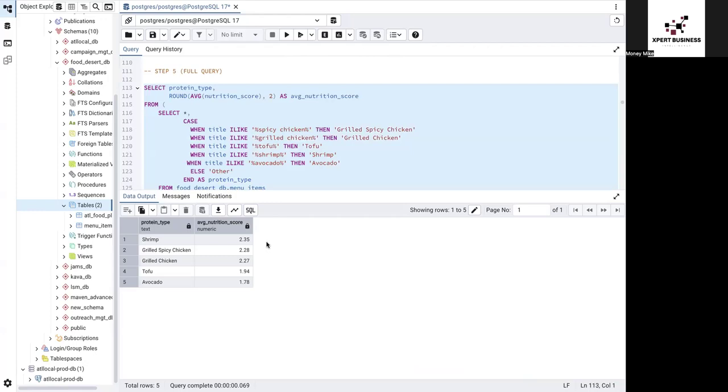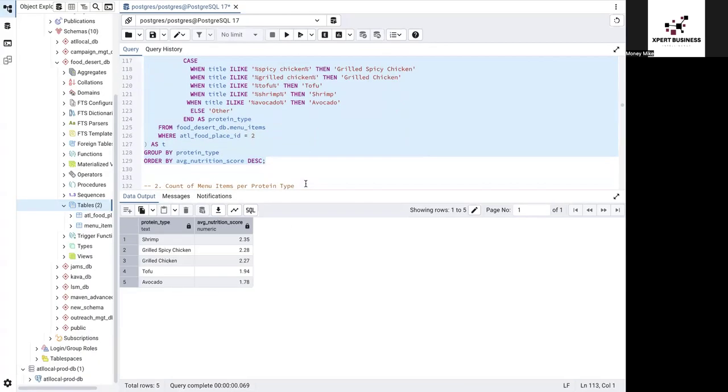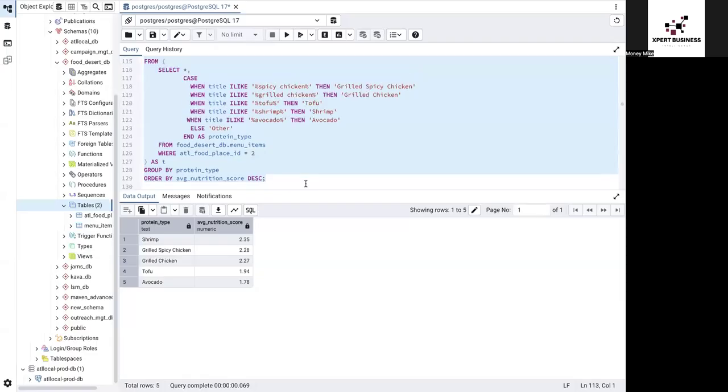So now we can report to the team that the average nutritional score for our protein shrimp is 2.35. Our average nutrition score for grilled spicy chicken is 2.28. Our average nutrition score for menu items that have the protein type of grilled chicken is 2.27. For tofu, it's 1.94, and for avocado, it's 1.78. So this is what we expect now, right? We have the average nutrition score by protein type.